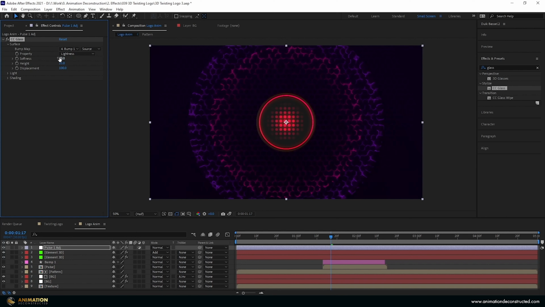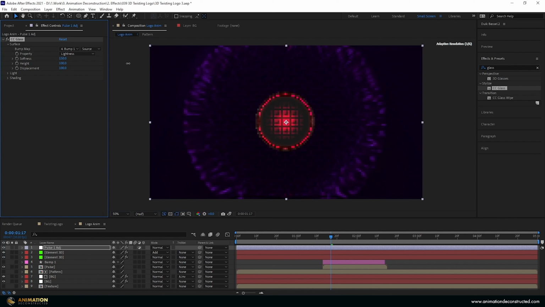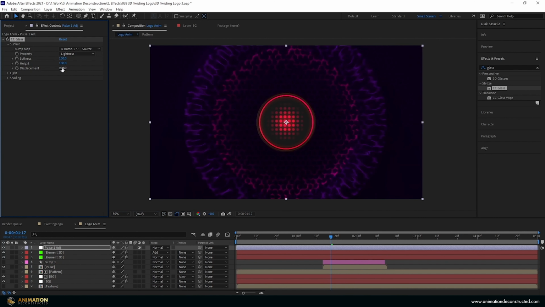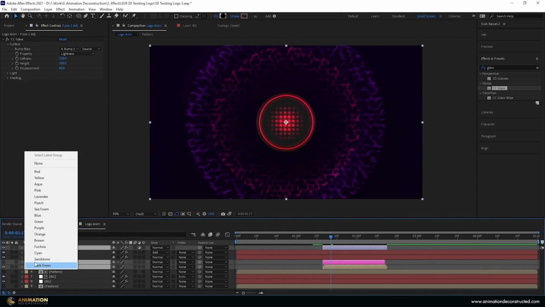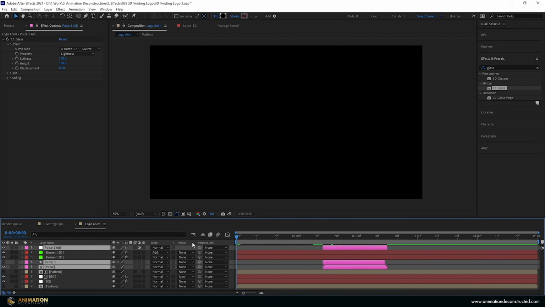We'll change the softness. Take this up to, let's say, 150. Let's really scale up the height of this to 100. And then the displacement, we don't need that much, so about 60. I'm going to just crop this layer down as well, just so that we know what's going on here, and just recolor all of these to fuchsia. Let's just give this one preview.